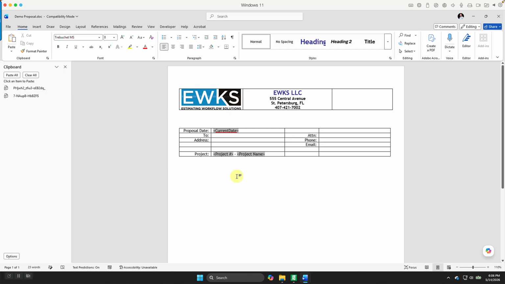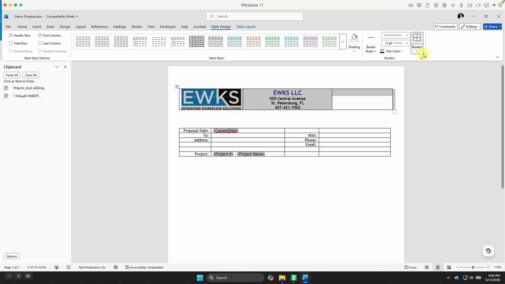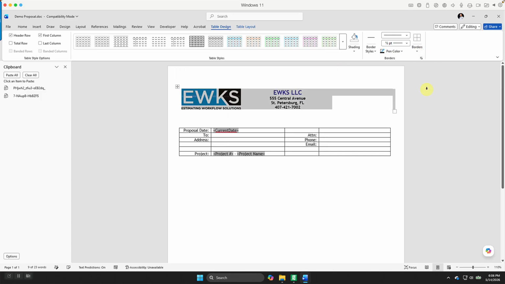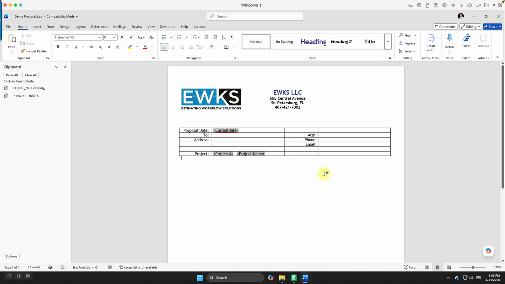So this is how I take the customer's form. I look at it and then I say, well, okay, let's just create the different tables right here. And then at the very end, I come in here to borders and then I make it invisible with no border, and the borders go away. And everything's in its place. So that's how this is done.